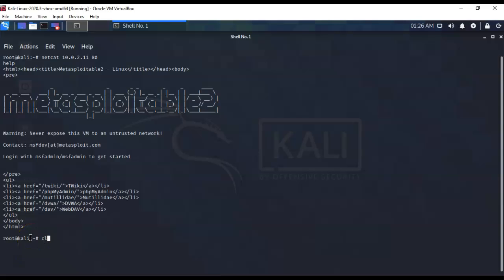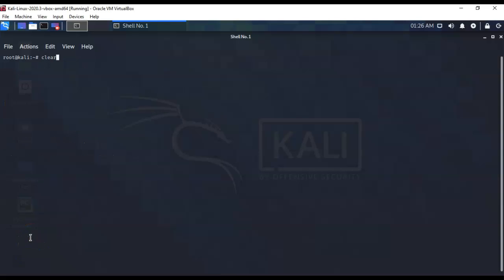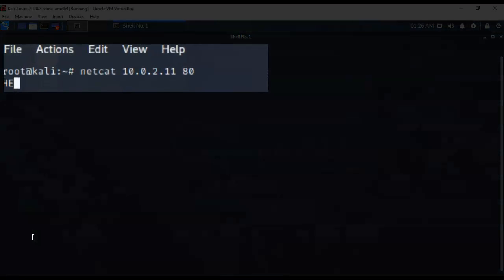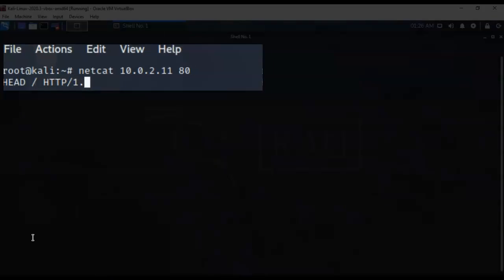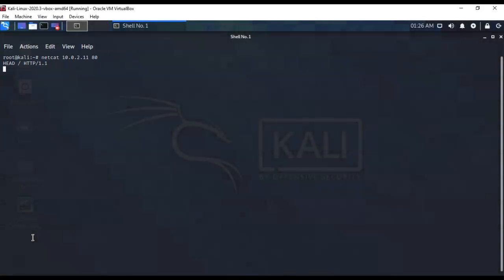So let's go ahead and do a clear. And I'm going to back up a little bit, and this time we're going to look at port 80 using Netcat, but this time we're going to use a head command. So what I'm going to do here at the prompt is type in HEAD, all caps, space, /, space, HTTP/1.1. Hit enter. And again, I'll hit enter one more time. And it comes back and tells me that HTTP is running the Apache server version 2.2.8.